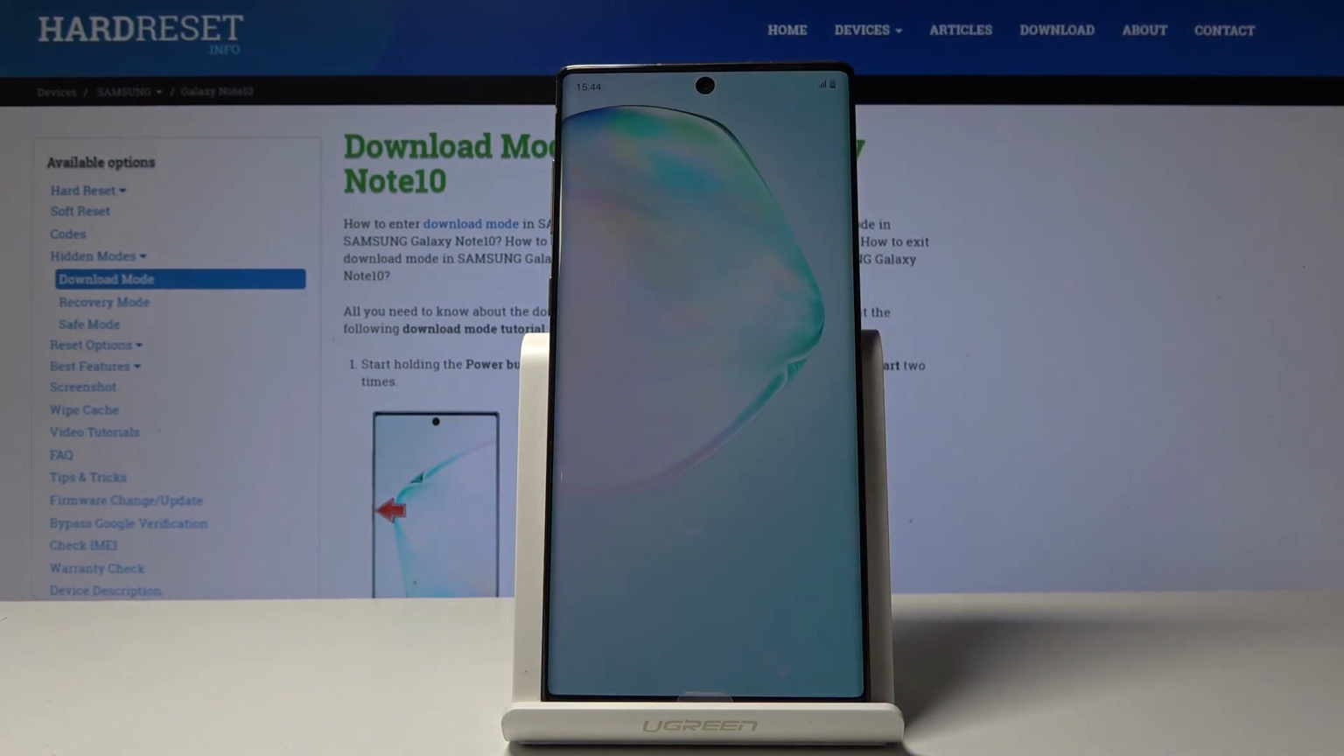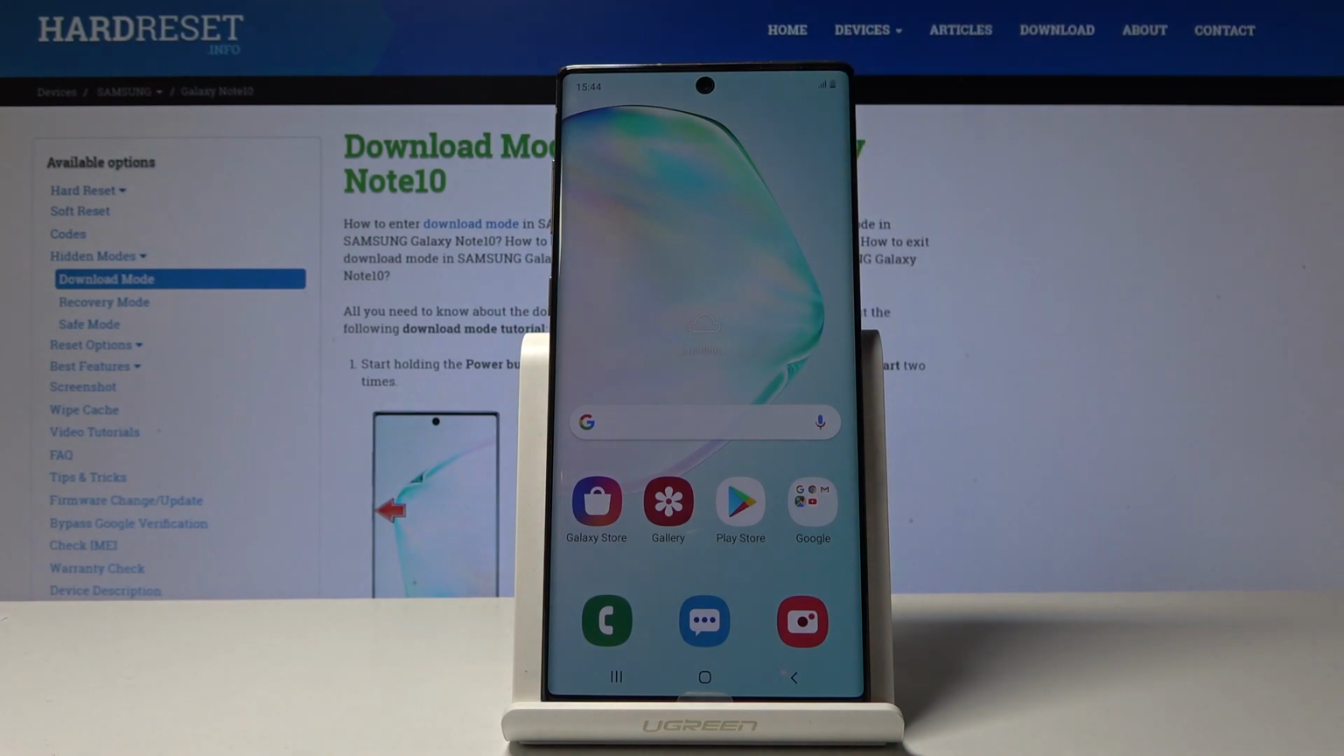And as you can see, we're now in the Android mode or Android system. So that is how you would enter and also exit the download mode.